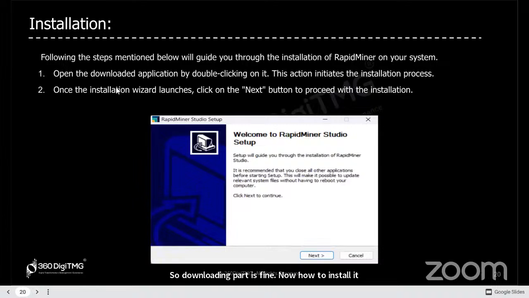Open the downloaded application by double clicking on it. This will initiate the installation process. Whatever application you have downloaded before, just open that application. Once you open it, you will get this installation wizard. Once you get this wizard, you have to click on next to proceed with the installation.